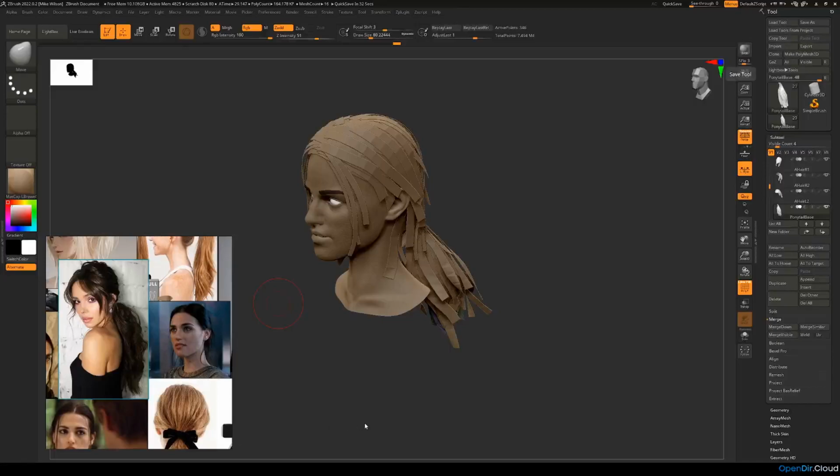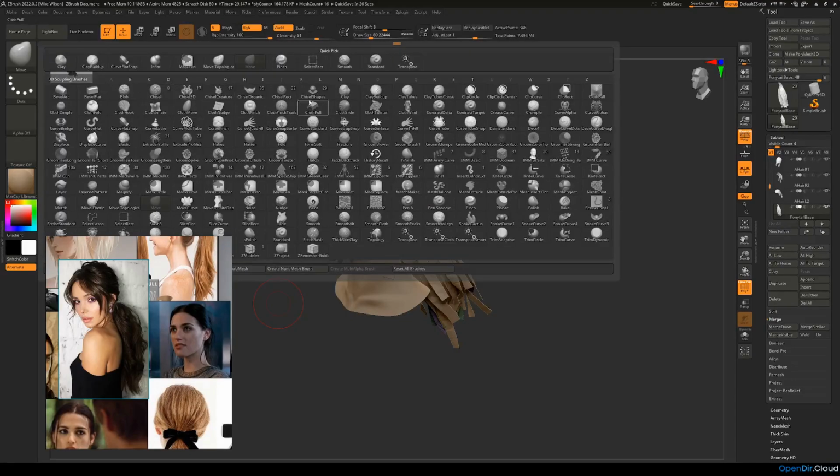Right, guys, I've got one question for you. Are you feeling the flow? Let's go. Let's have a look. Let's create some B hair cards, shall we?